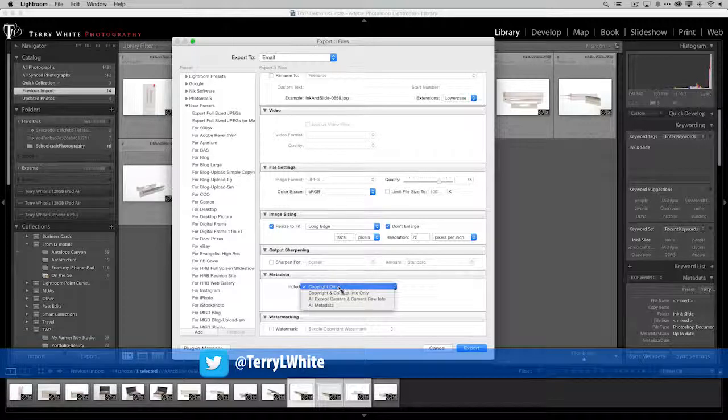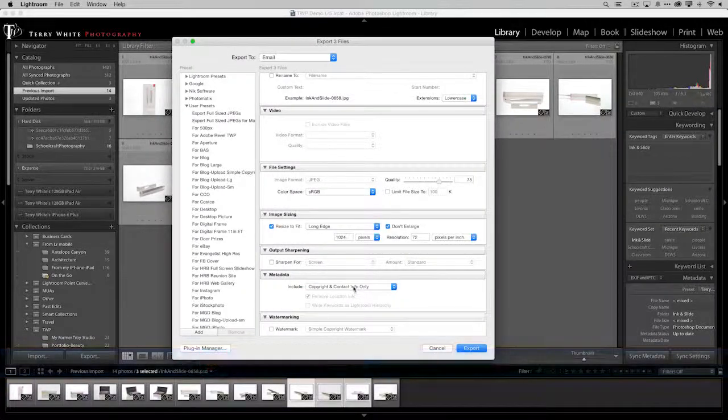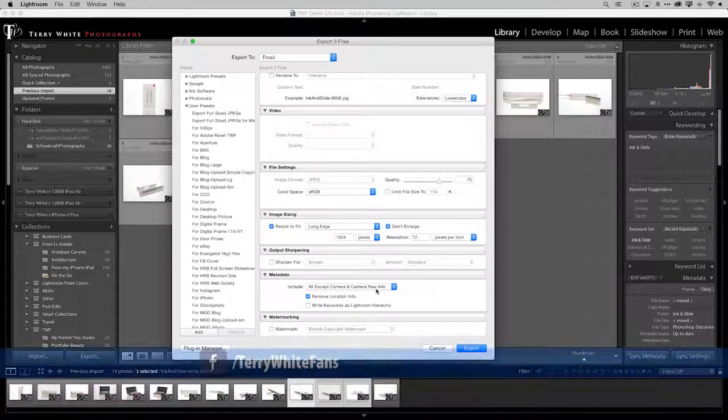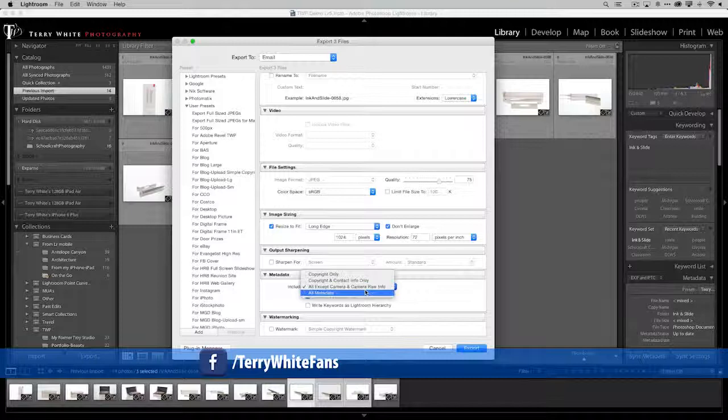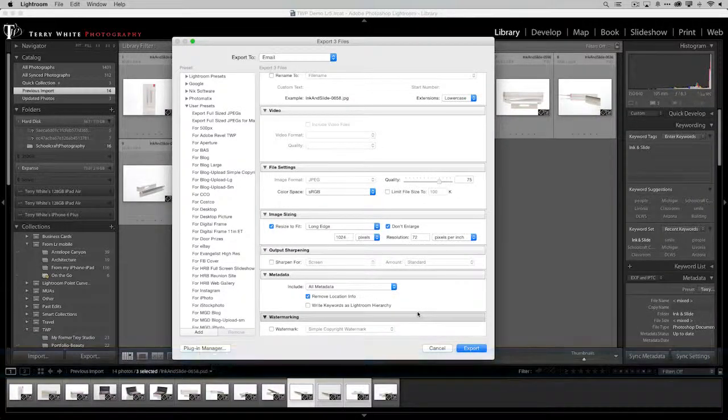But if I say, give me the copyright and contact info, then you might find my website along with the photo. If I say all info, all except the camera and camera raw info, then it will give me any keywords or any description or title that I put in the metadata, but it wouldn't give me the EXIF data, like what camera it was shot with, what the settings were. If I don't care about all that, I can say all metadata, put it all in.